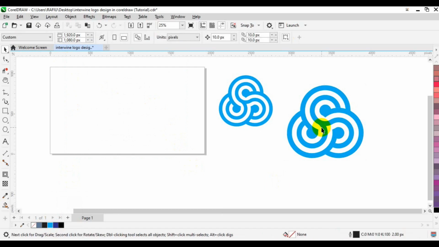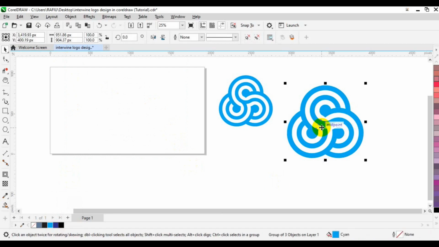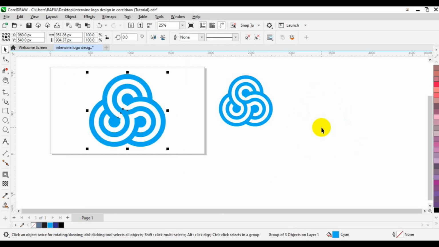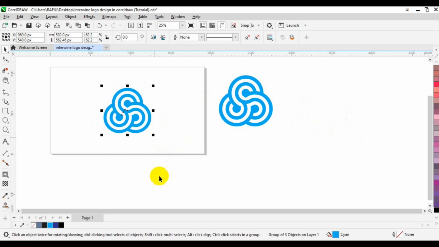Then you can come back to the logo shape and make sure, once you select the logo shape, press P to centralize. Then you can resize the logo shape by pressing Shift key on your keyboard and dragging. This allows you to reduce or increase the logo size. So this is what I have for you guys as far as Intertwine logo in CorelDraw is concerned.